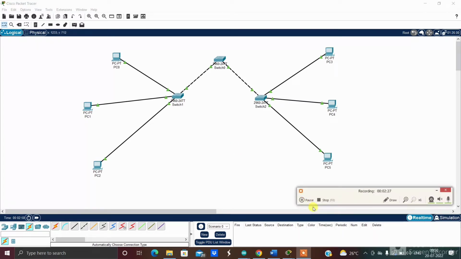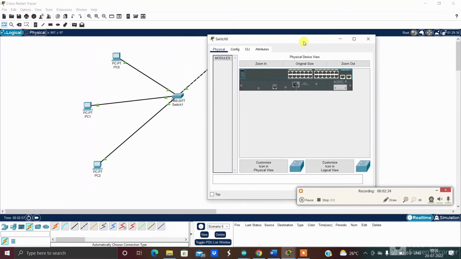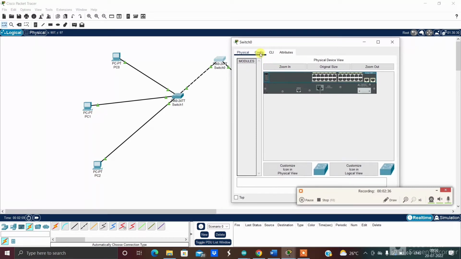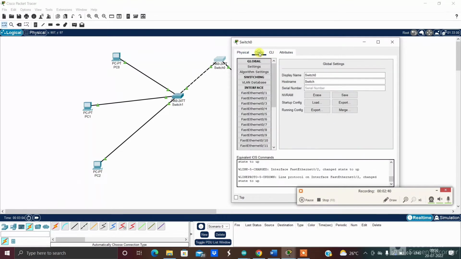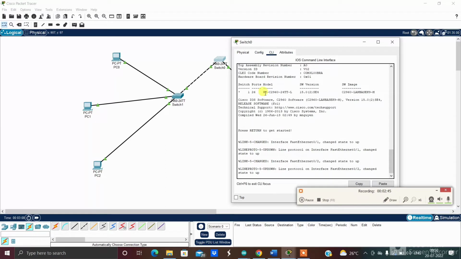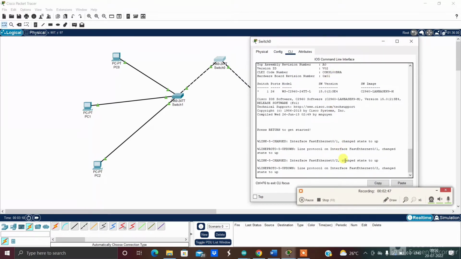So after implementing this topology, you have to configure the switches. For that, I will double click on the switches. Here you can see Physical, Config, CLI attributes. You can configure switches automatically over here, but today I'm going to show you how to configure manually. You need to open this command line interface, and you have to see if there is any existing configuration in the switches. If there is any, you need to clear it.